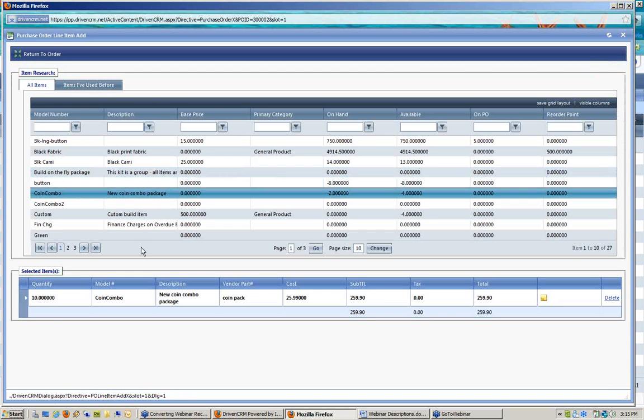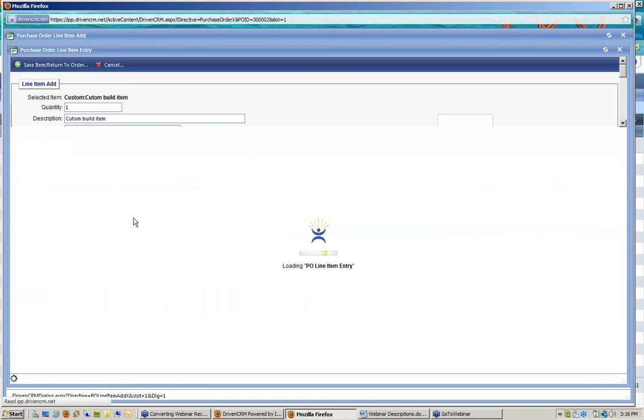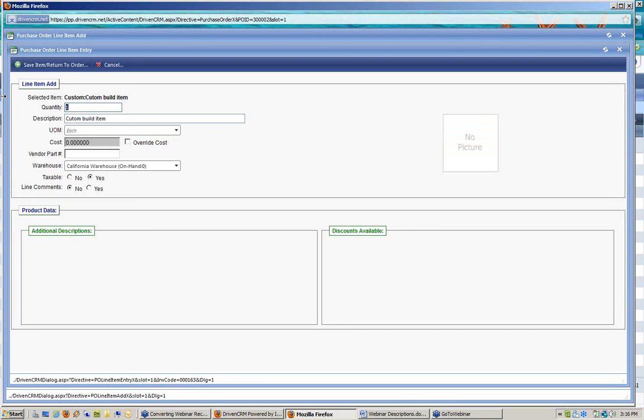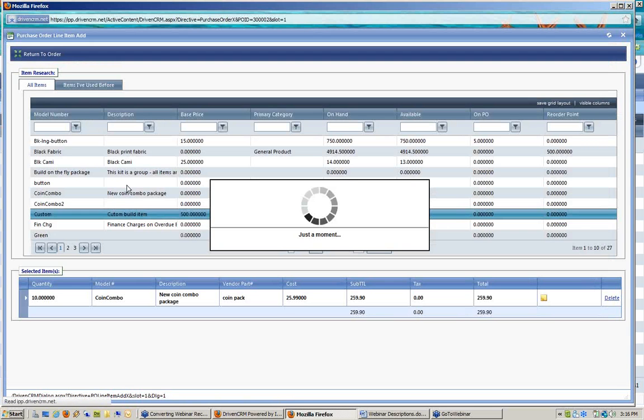That adds that particular item to the purchase order so I can see it down here, and I can continue adding other items. So let's add my custom build item as well that I need to fulfill here. So we'll double click on that one. And we'll say that we need to order 5 of those. Again, we'll have to override the cost. $15 on that one, and we'll save that item and return.